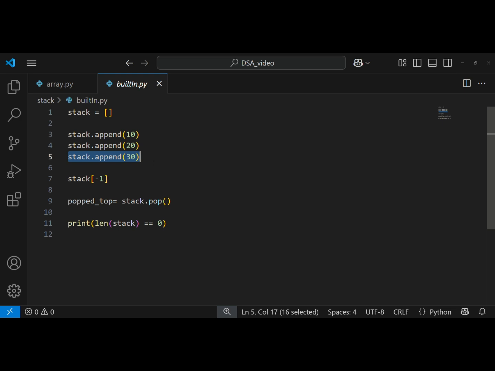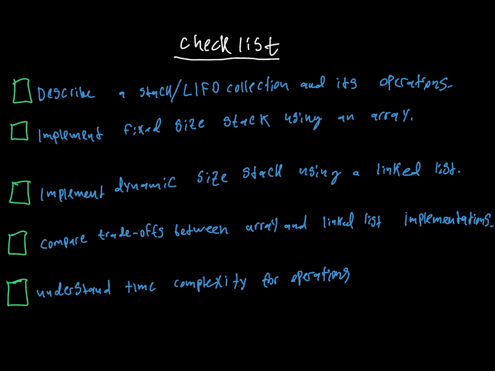If you want to peek, look at the top value in your stack, you would simply go to index -1. This is the most recent index in your stack. If you wanted to pop, it would actually be the same method. It's called pop. Over here, I am saving it to popped top. If you wanted to check if your stack was empty, you would check, is the length of the stack equal to 0? And that's a wrap on stacks.